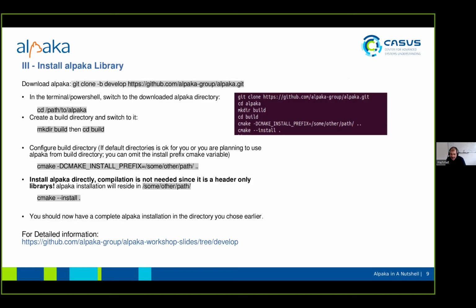And installing Alpaka is rather straightforward. Compilation is not needed, just two steps are needed, configuration and installing. Notice that you don't need to set CMake variables depending on your system for installation. You can just set your CMake variables representing the available backends on your system at the executable level, namely while compiling your examples or while compiling your project.